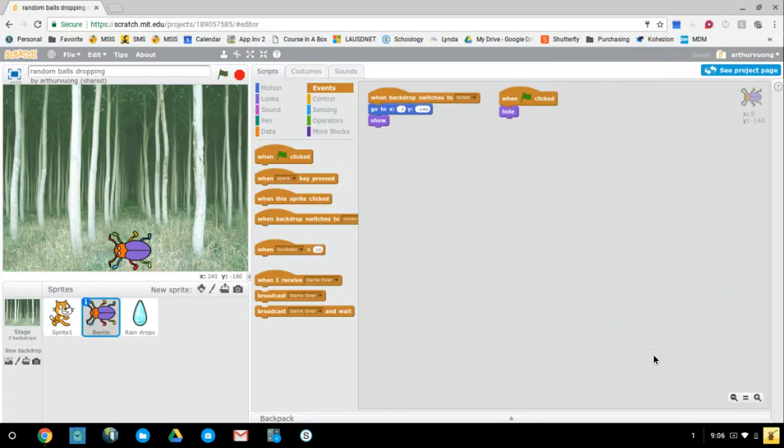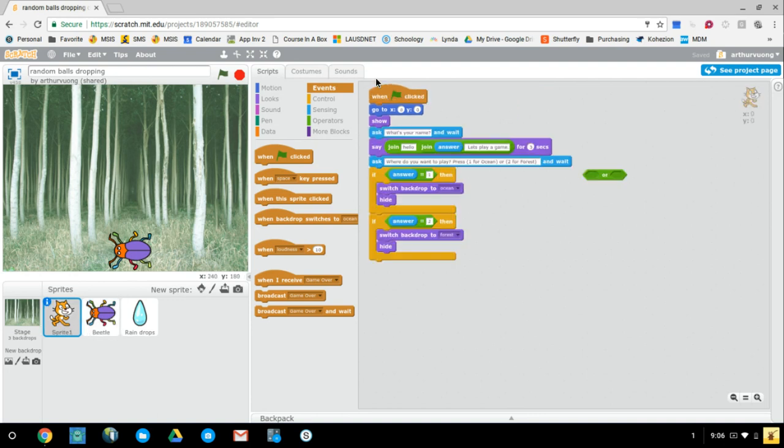Hello, and in this video, I'm going to show you what we have done so far in this one assignment called random ball dropping. So far, we started off where our Scratchy the cat, once we click on the green flag, is going to go in the middle. That's indicated by this X0 and the Y0.